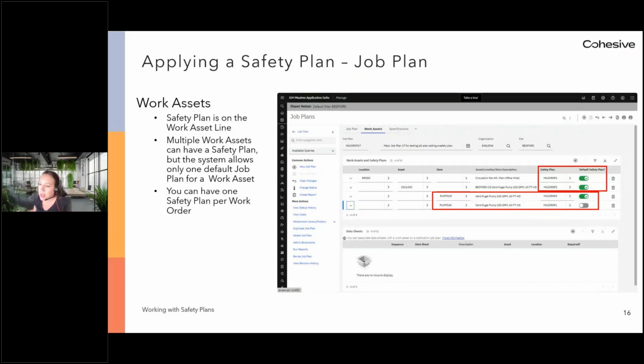You also can have multiple lines for a single work asset. So in our example, you see two lines for the rotating item pump 100. In this scenario, we've selected one safety plan as the default. So the first one, our safety plan major SB2, is the default for pump 100. And then we've also added another row for the exact same rotating item, which has a different safety plan associated, but it is not the default.